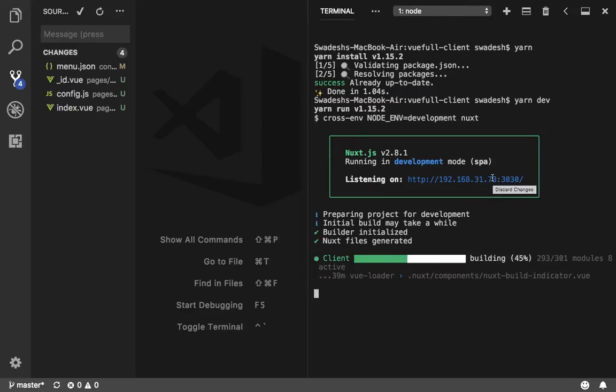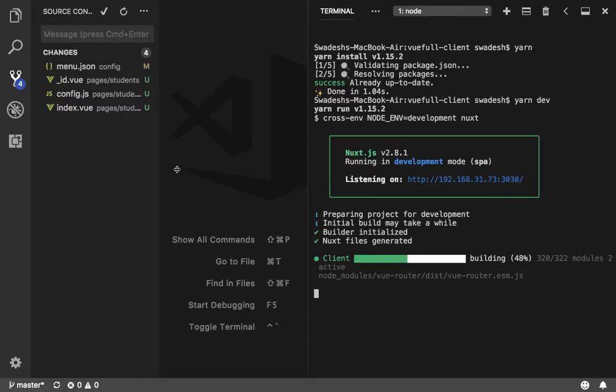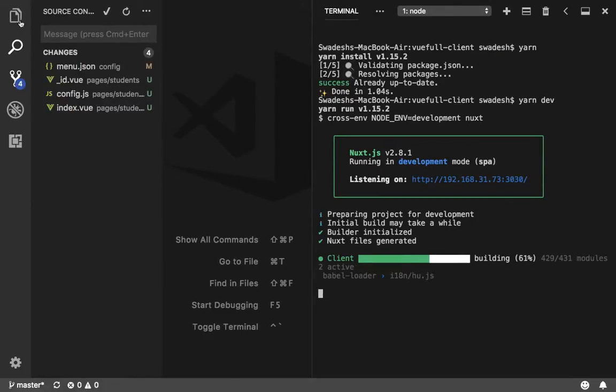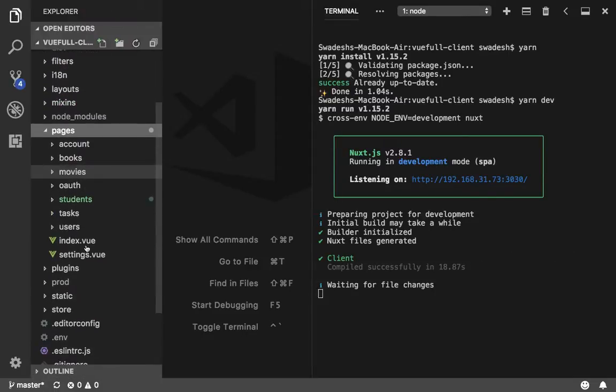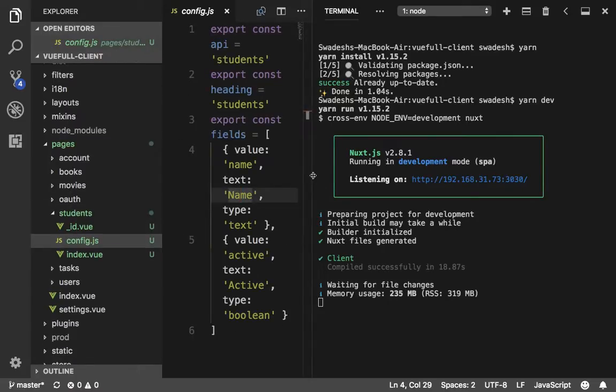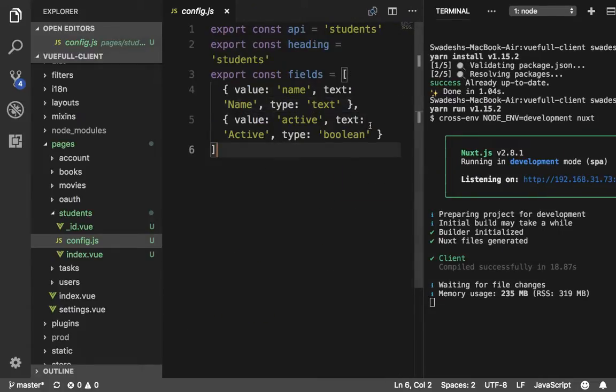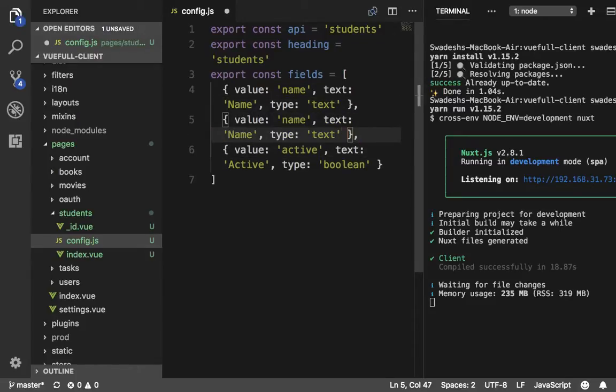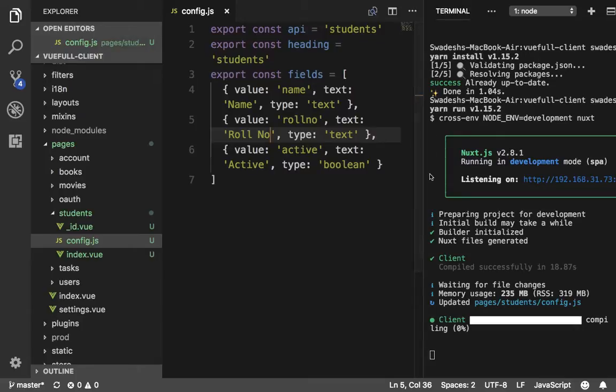Now these two things are getting started. So meanwhile, we'll move inside this config, which is generated using this generator. We have generated students. Inside this, we have a config. So let us come inside this config, and I will create one more field named, let us say, roll number. And this will be a text. The heading will be roll number. Save it.